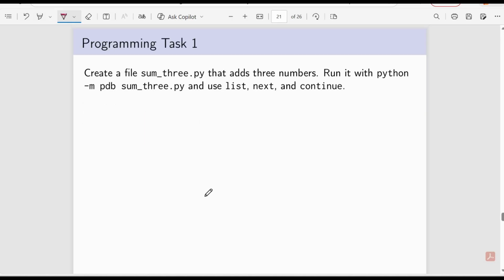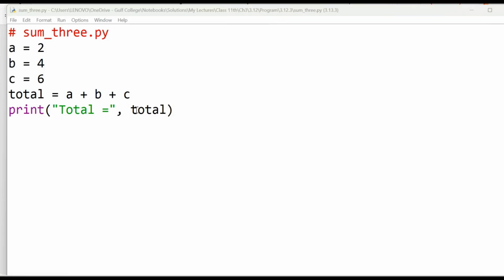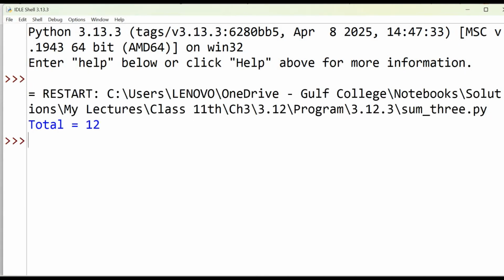Task number 1. Create a file sum3.py that adds 3 numbers. Run it with python -m pdb sum3 and use list, next and continue statements. This is the program sum_3.py, a Python program. a equal to 2, b equal to 4, c equal to 6, total equal to a plus b plus c, and it will display the total. When you run the program, it will display total equal to 12.